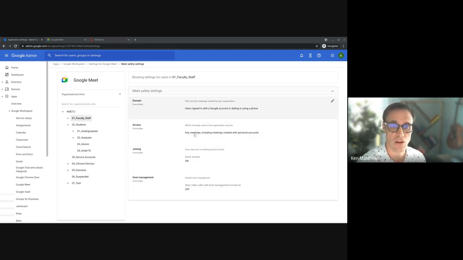Other things to consider here are the domain and access levels. So, you know, who can join meetings that are created by your organization? You can open that up to the entire world, or you can drill it down to just individual users within your Workspace domain. Same thing with access. You know, what meetings can my users join within my organization? You can open that up to the entire world, or you can drill that down to just meetings that are created within your organization.